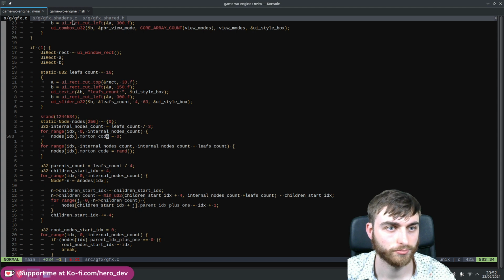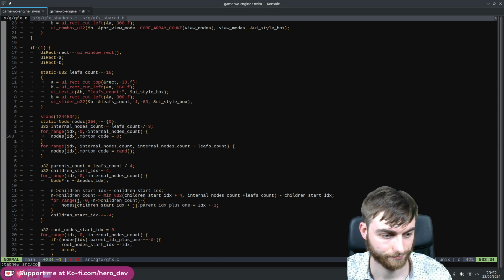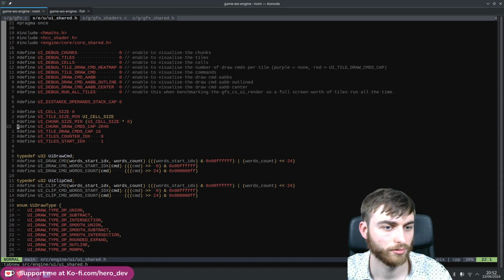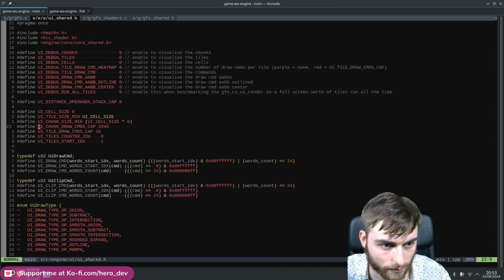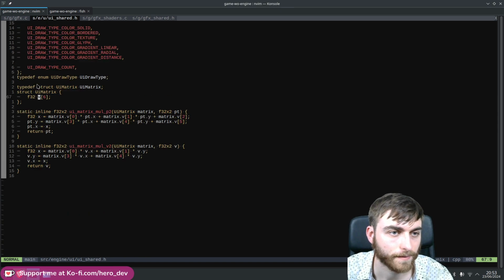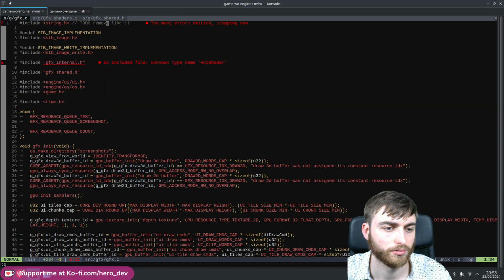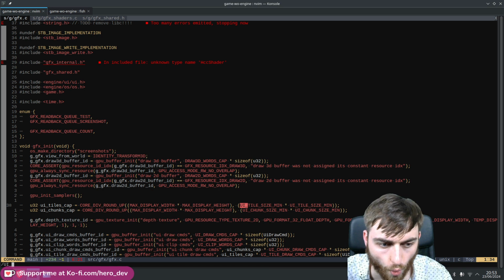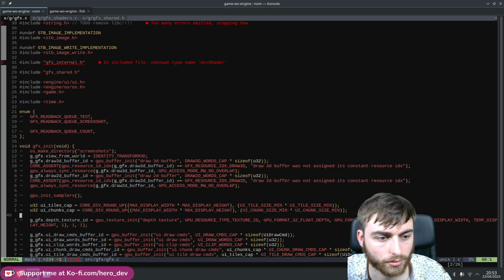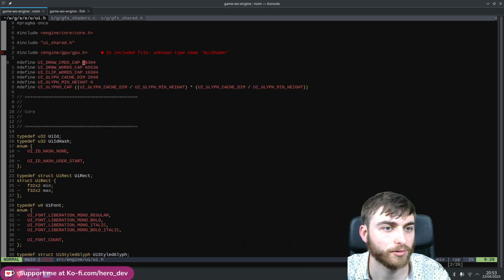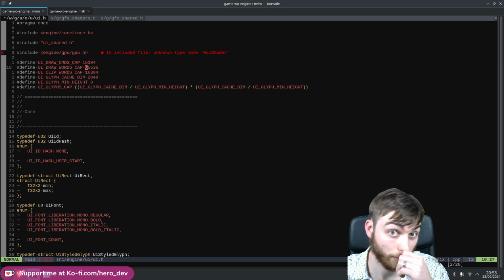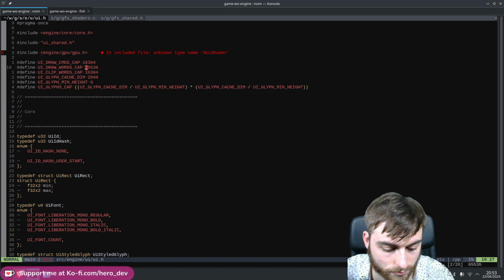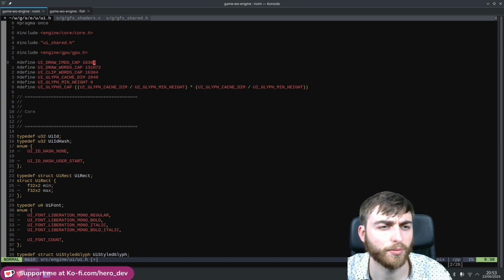Okay. Well, I know how to fix that one. Engine UI shared. Where's my 64? Chunk draw commands capacity. Alright, okay, whoops. Should be alright. So I think that one's inside the... where are you? Ah, here we are. Alright. Ah. Right. So we double that number. Ding. Clip words is probably fine.